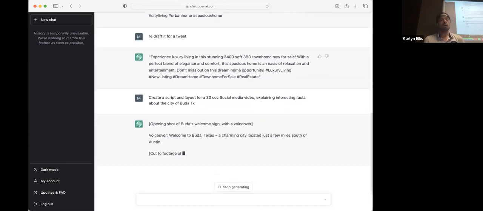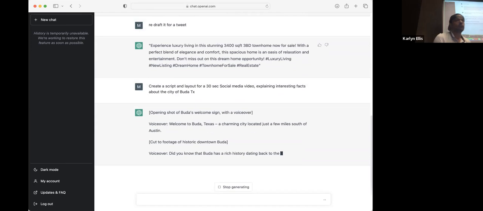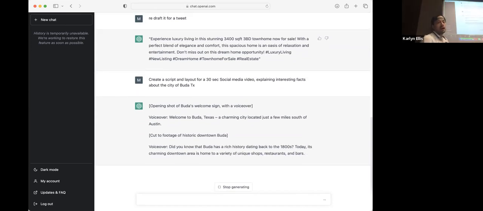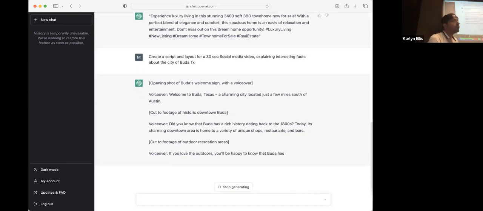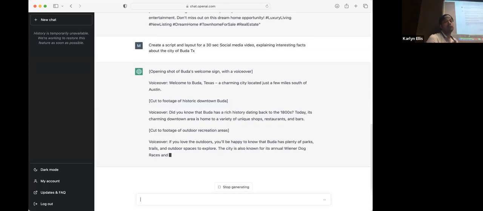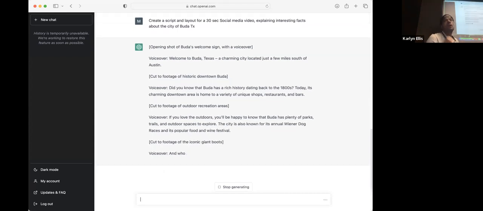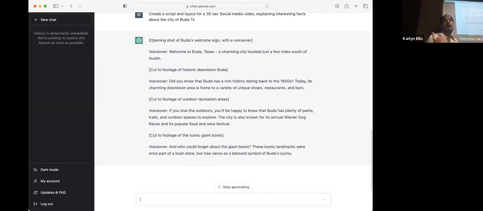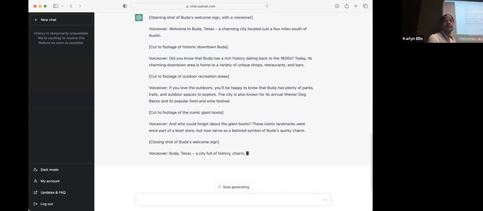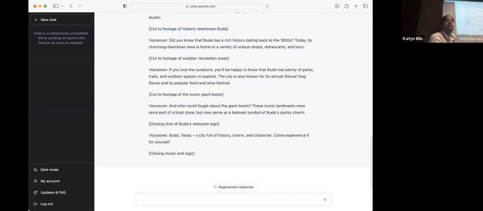Right? So this is basically what it'll do when it creates a script. It's going to not only give you what the voiceover should say, it will also tell you when to cut to footage and what kind of footage to use where, and it'll literally break down exactly how you could create a video. Now you can edit any parts of these, but the planning part is basically done, and you can go in and do the editing.